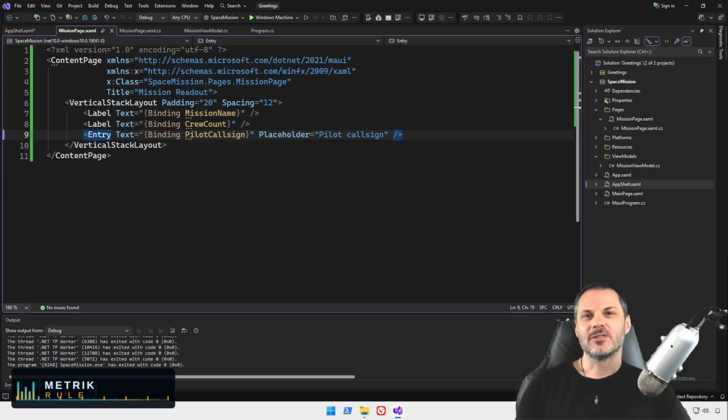So here's what is different between those two controls. A label only displays data. Binding to a label is one directional. The view model sends the value to the control when the page loads. The label cannot send anything back. It has nothing to send. But the entry is different. The user can type into it, so the data flows in both directions. The view model sends the initial value to the entry. The user types something. That change goes back to the view model.